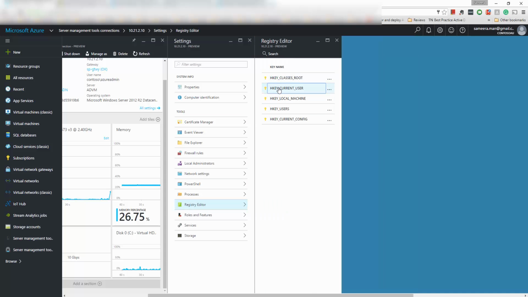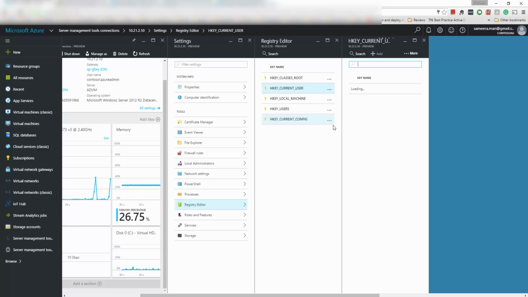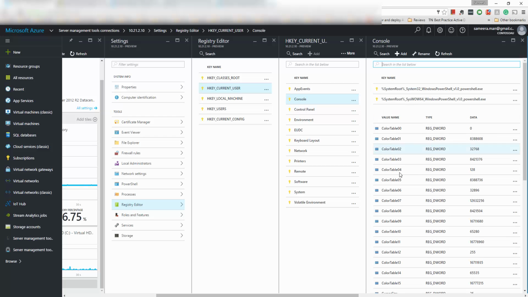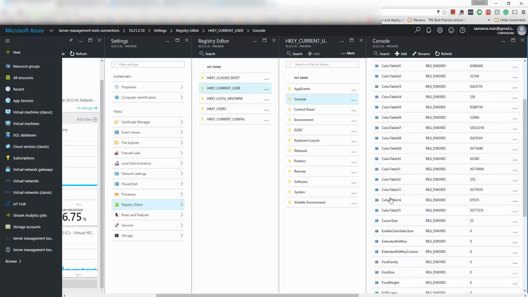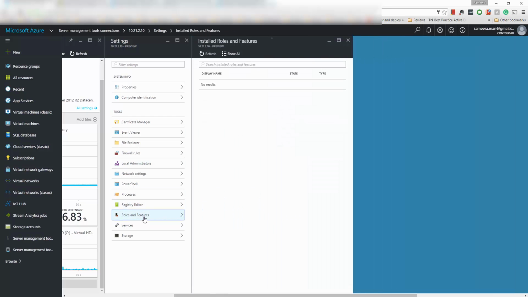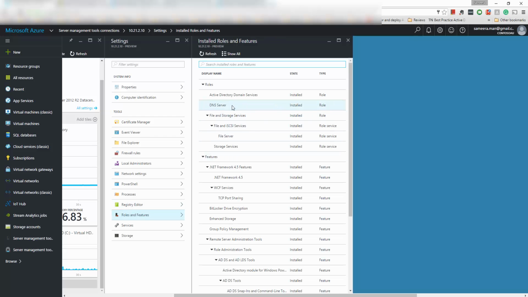Registry Editor, you can go into a registry key and then you can add registry keys and rename them. You can make modifications to these like you do on your server locally. Again, roles and features, you can list all the server roles and features that are currently in here. You can't make any changes to this at the moment with this feature.